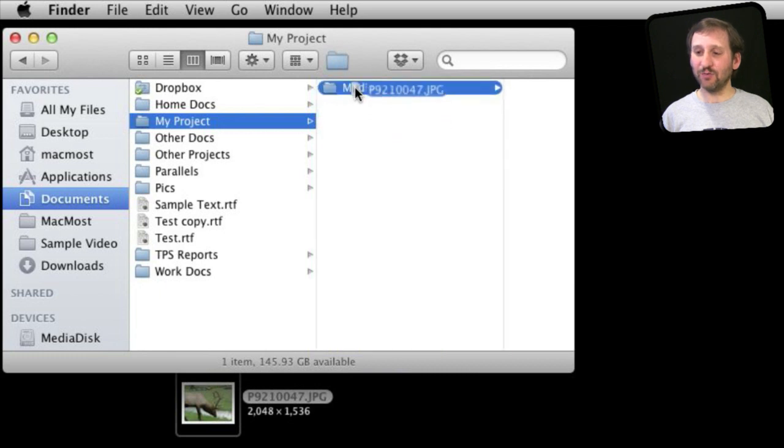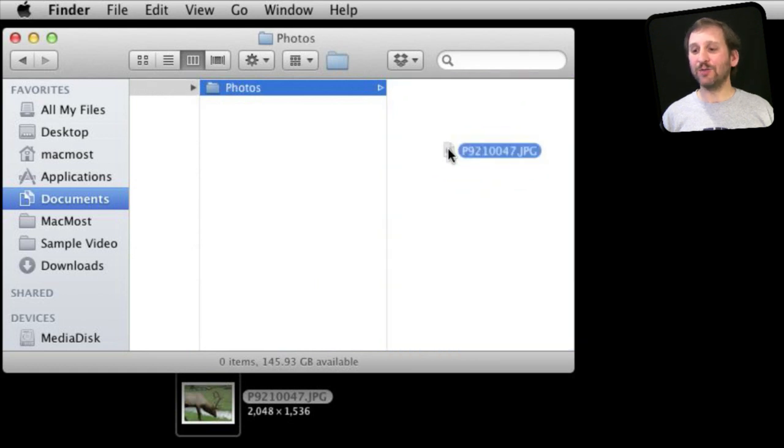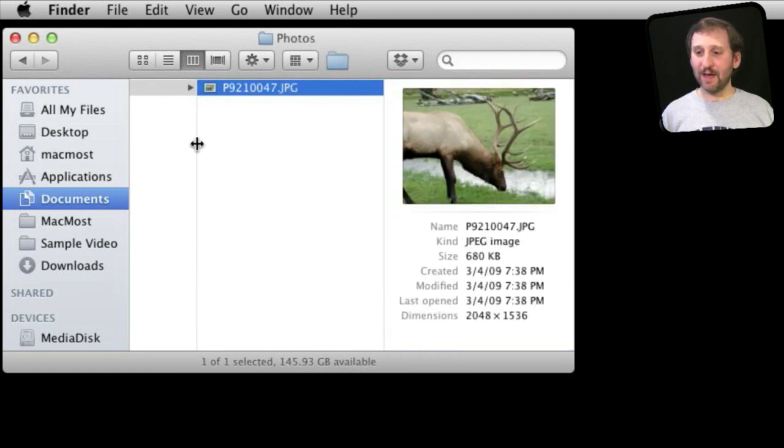I can continue and drag it over here, and now it opens that up, over here, and it opens that up. And I can drop it all the way down in there, inside that folder, in the Media folder, in the Photos folder. And I've dropped it in there with just one action without having to go to this Photos folder first.